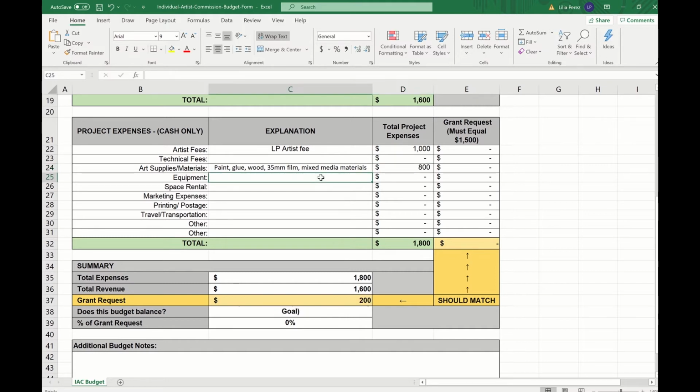Now, one thing that's new about the grant this year is that we are able to fund the purchase of permanent equipment. Let's say that I'm using 35mm film and I want to get a film scanner so that I can work with that film. So I'm going to write film scanner purchase, just so that's clear that I'm not renting it, I am buying it, and that's going to cost me $500.